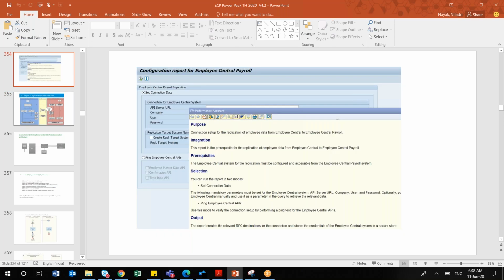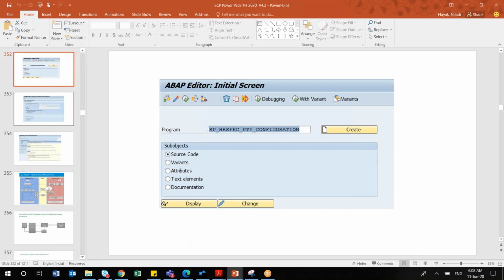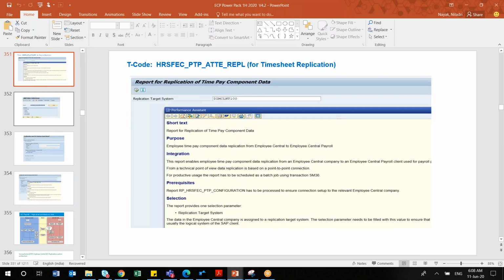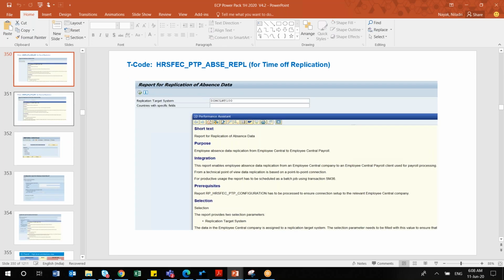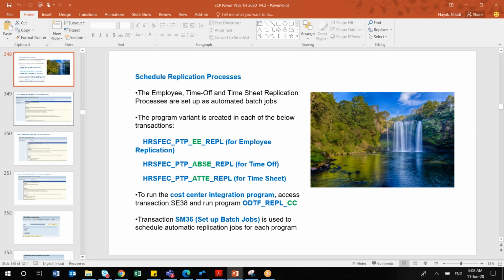Only thing is, whatever I have seen from my experience and from what other students have told me, you will definitely get one question from here, like the program name, not the transaction code name. For the employer application, out of three, at least one question you will get. For the employer application, for the time off application, for the time sheet application, what is the program we are going to use? So those things.